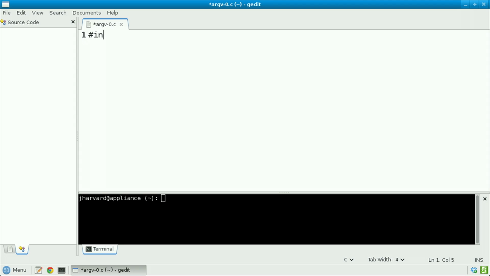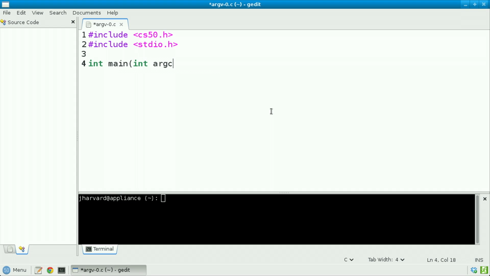Well, if you do want your program to take command line arguments, one or more such words, we need to replace void with a couple of arguments. So let's do that. Include cs50.h, include stdio.h, int main, and now instead of void, I'm going to specify an int called argc and an array of strings called argv. Now, argc and argv are simply conventions. We could have called these arguments most anything we want.